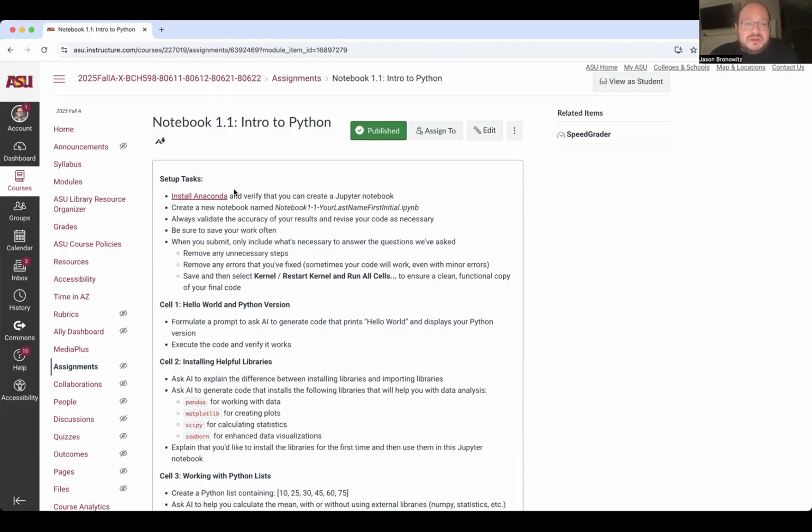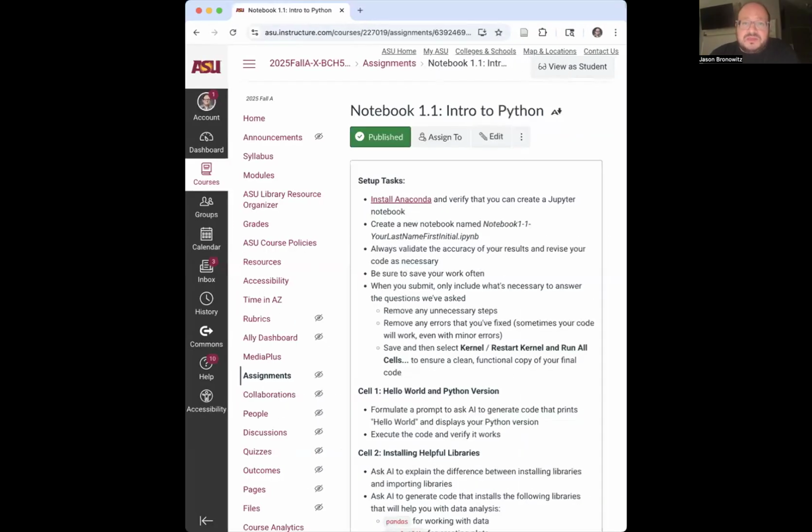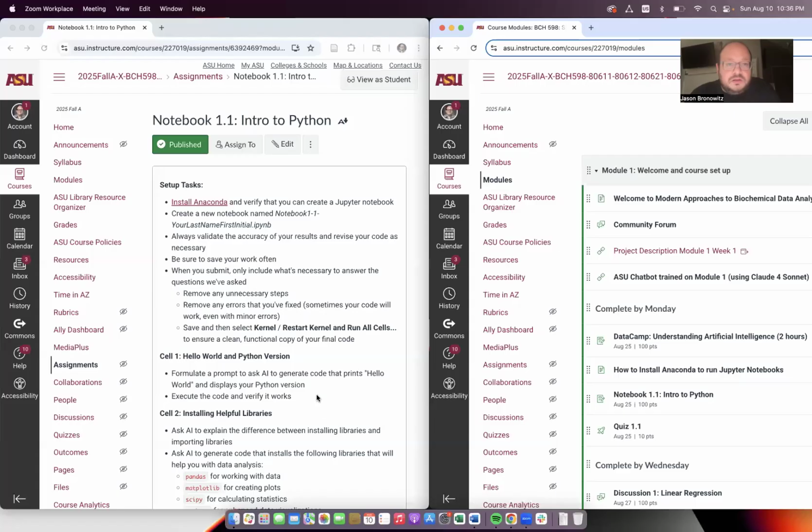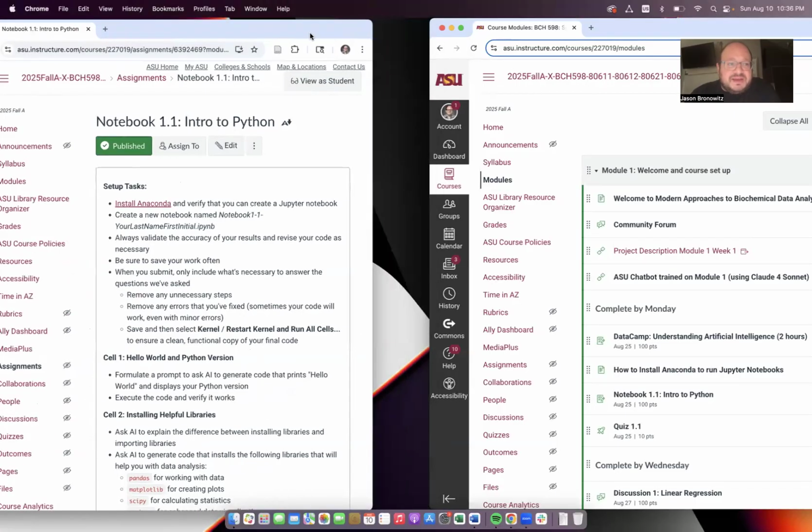So what I recommend you do is to open up, I'm going to make my window like this so we can have two parts of the window. Actually, let me go through. I'm going to change my screen sharing so you can see my whole screen. Let's do it this way. And so now we have our two windows side by side.